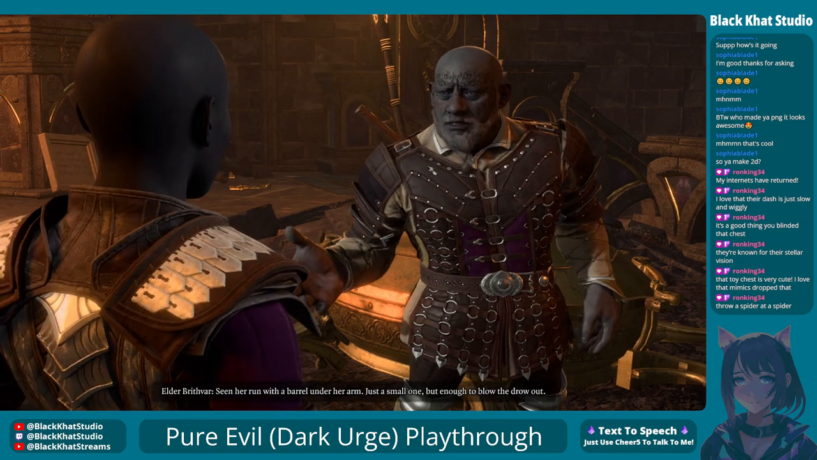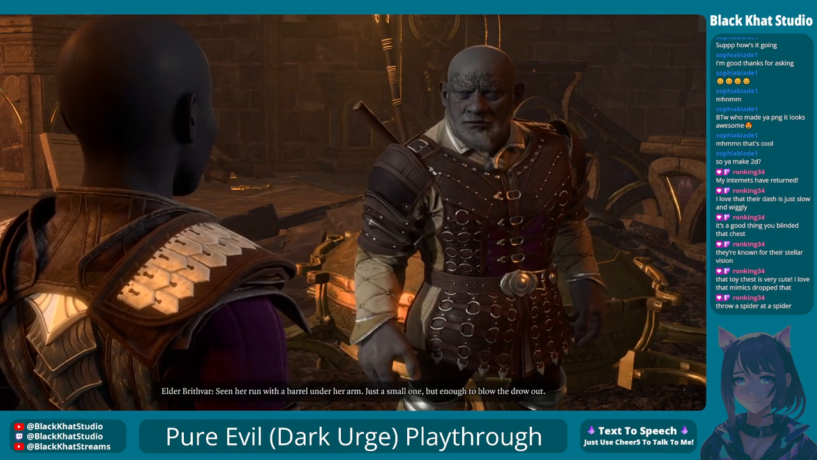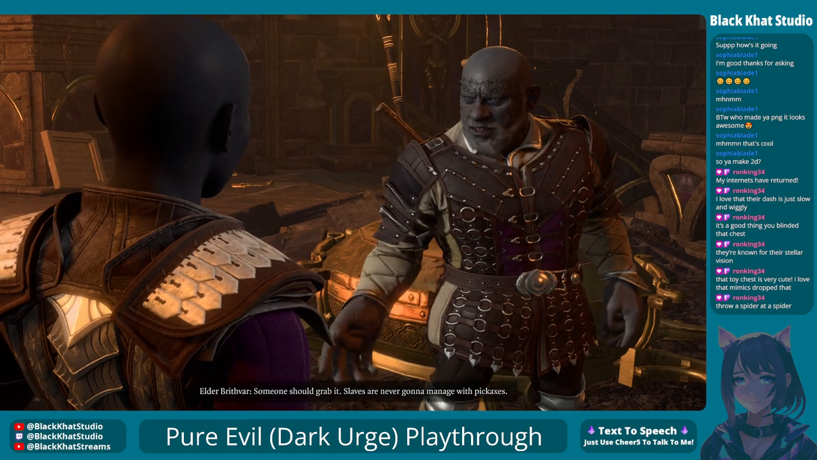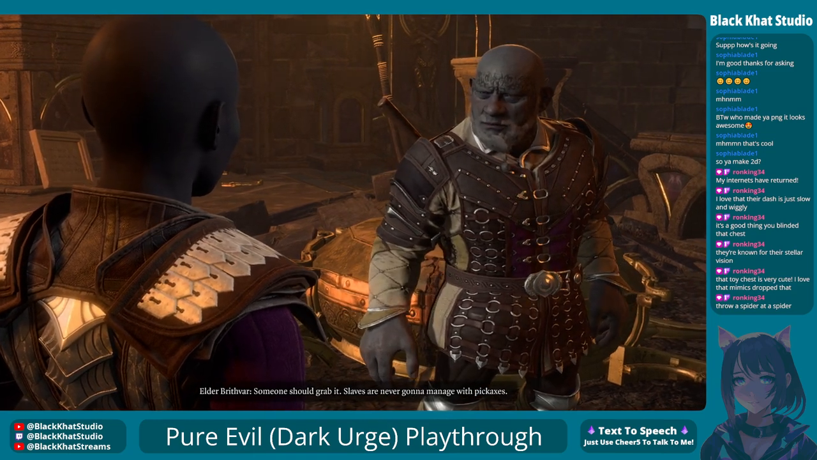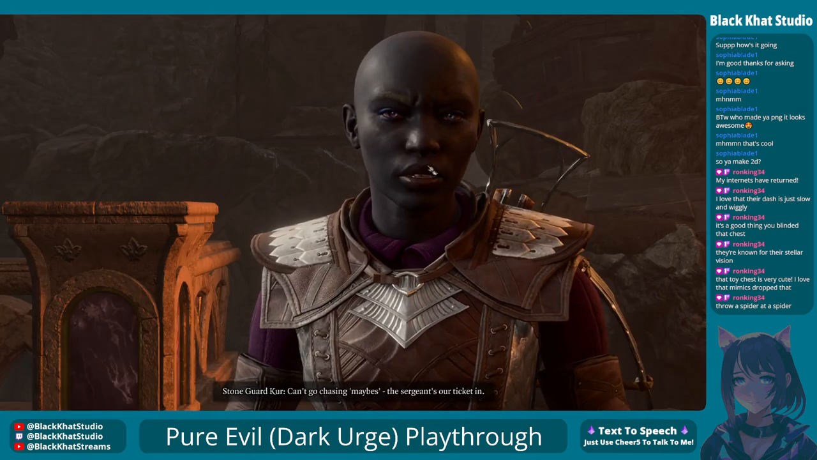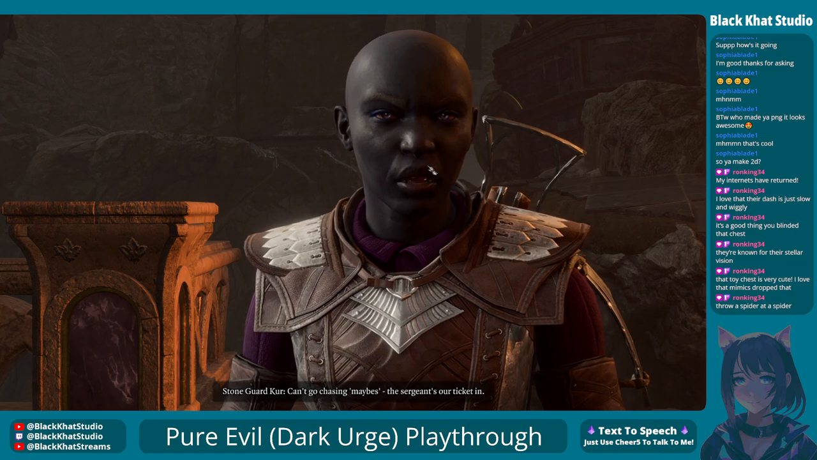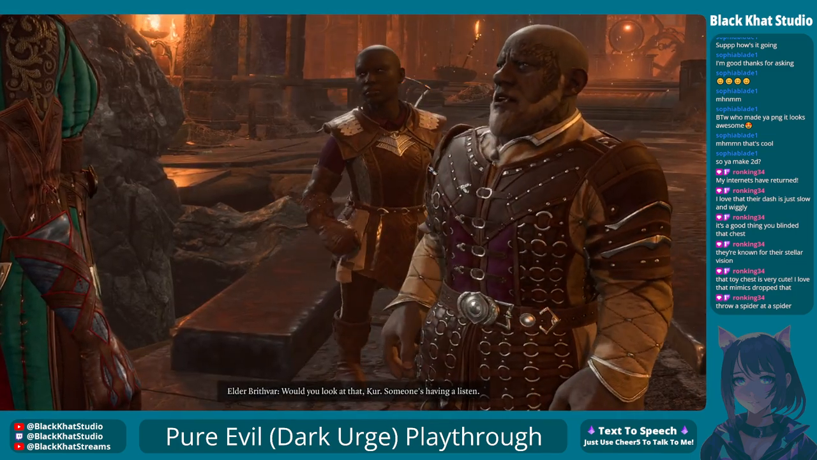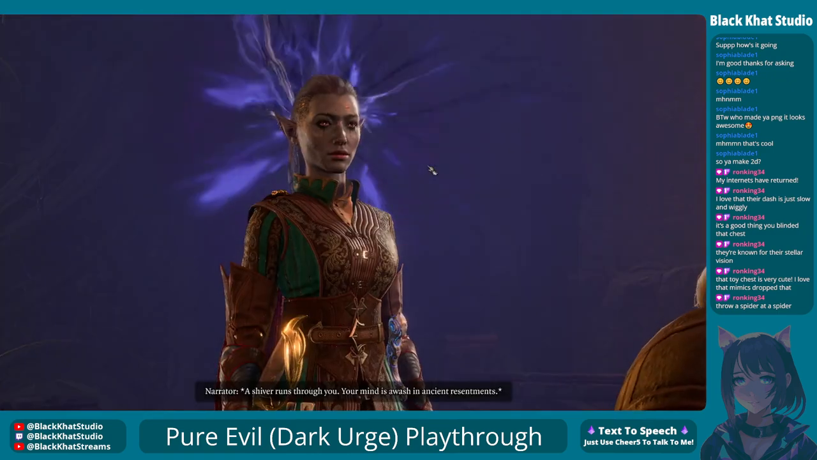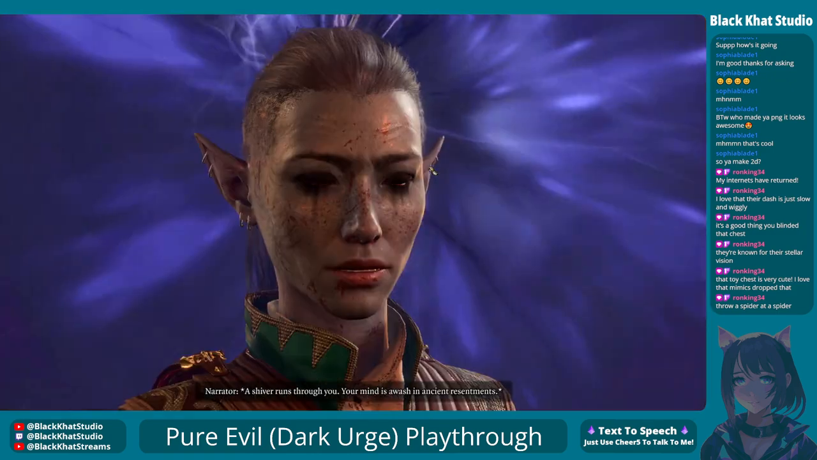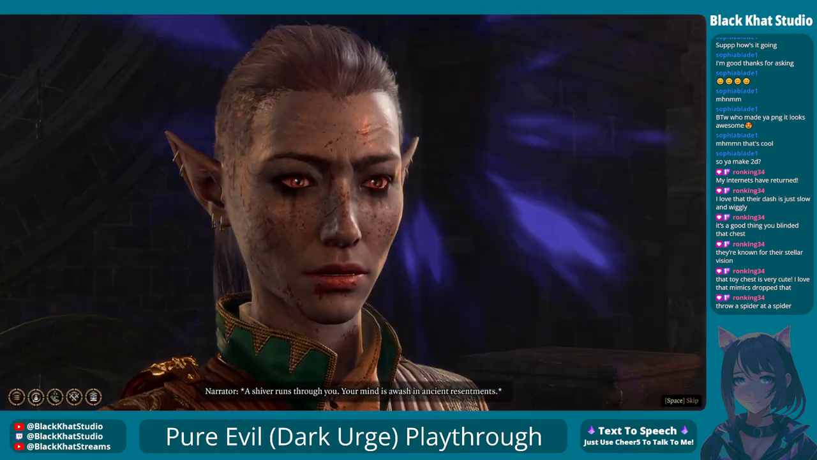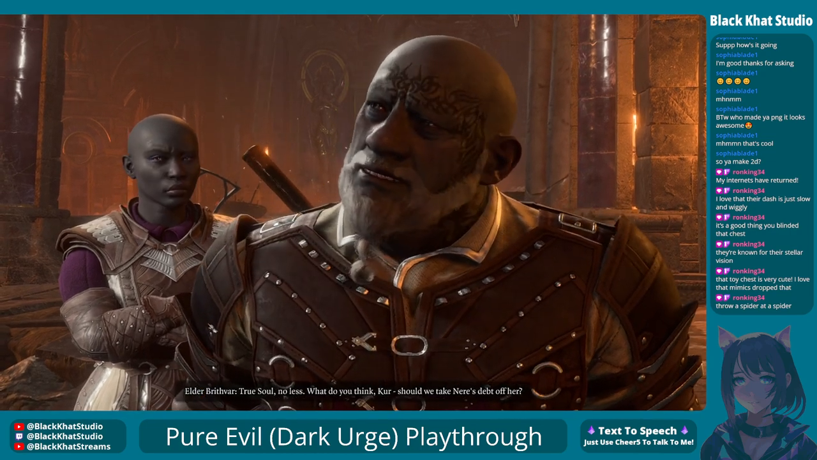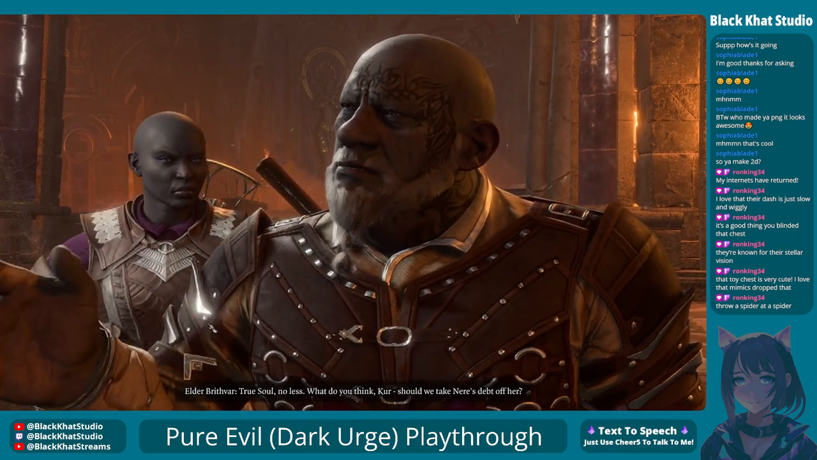Seen her run with a barrel under her arm. Just a small one, but enough to blow the drow out. Someone should grab it. Slaves are never gonna manage with pickaxes. Can't go chasing maybes. The sergeant's our ticket in. Oh, would you look at that, Kerr? Someone's having a listen. A shiver runs through you. Your mind is awash with ancient resentments. True soul, no less. What do you think, Kerr? Should we take Nir's debt off her?